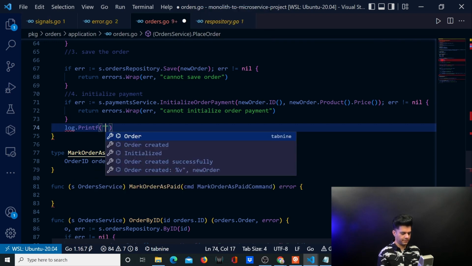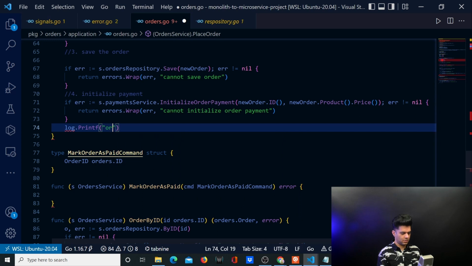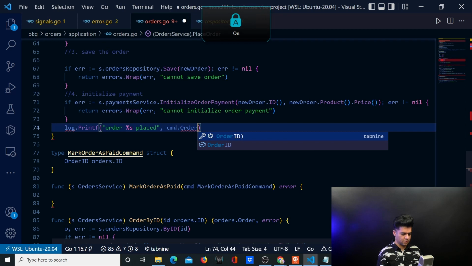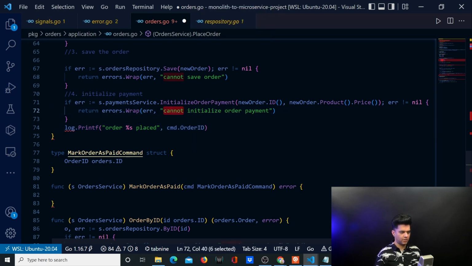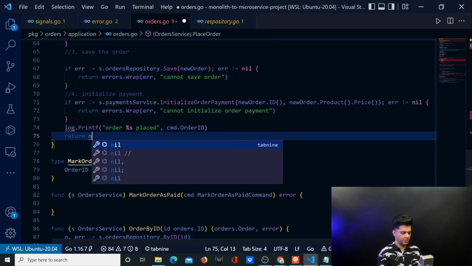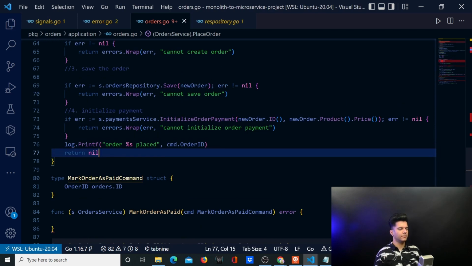We'll say "order %s placed", and here you want to print out the value of the particular order with this particular order ID, and you'll return nil. Okay.